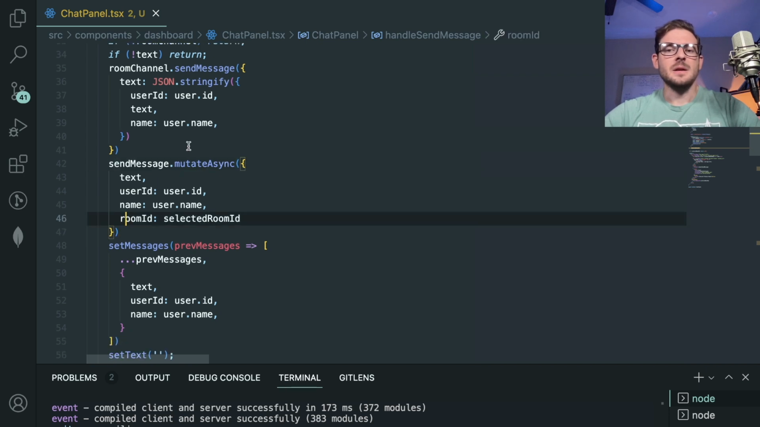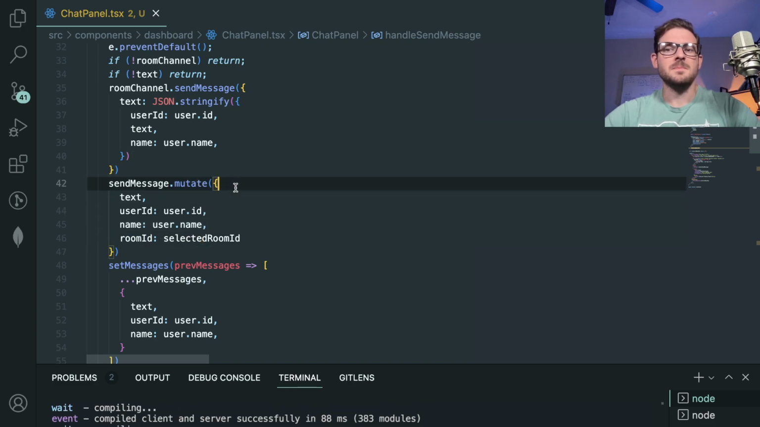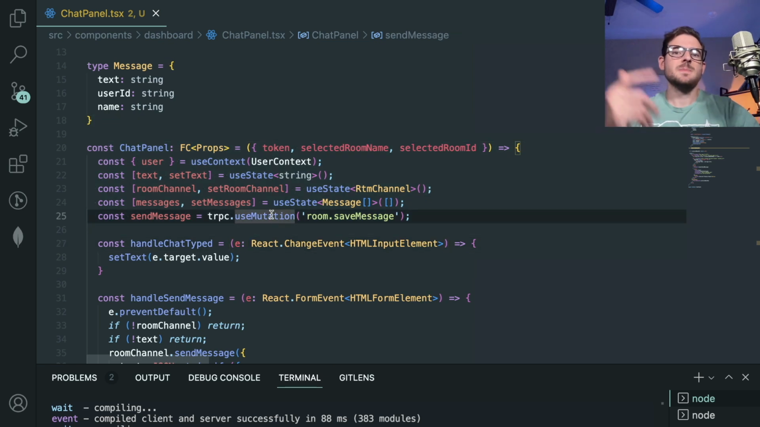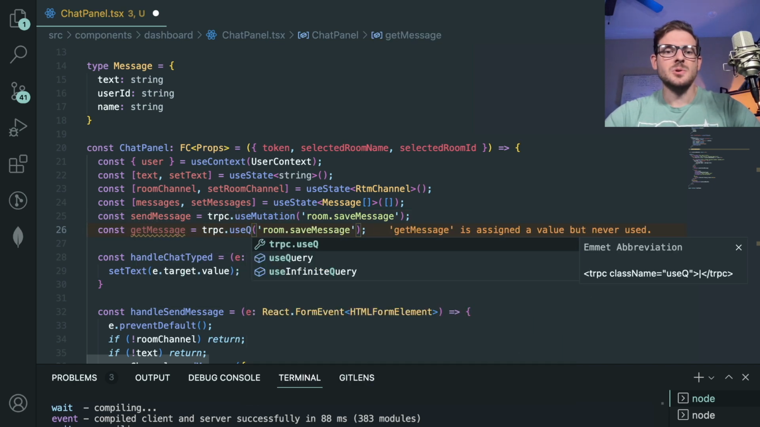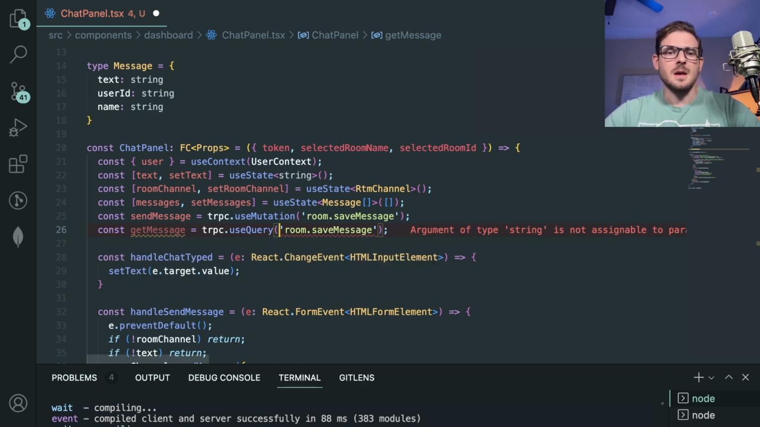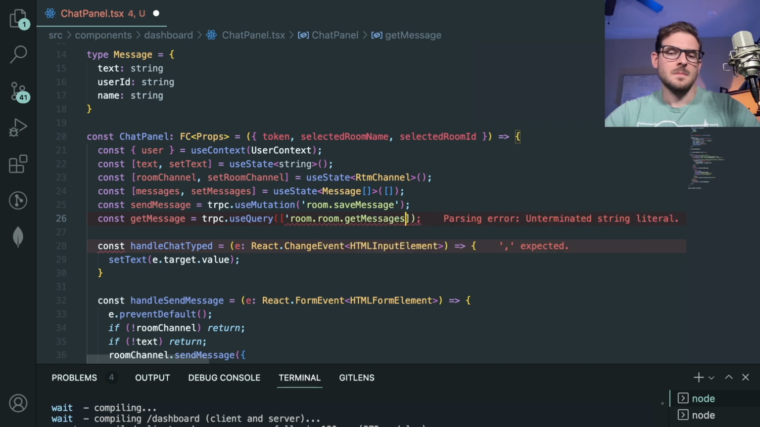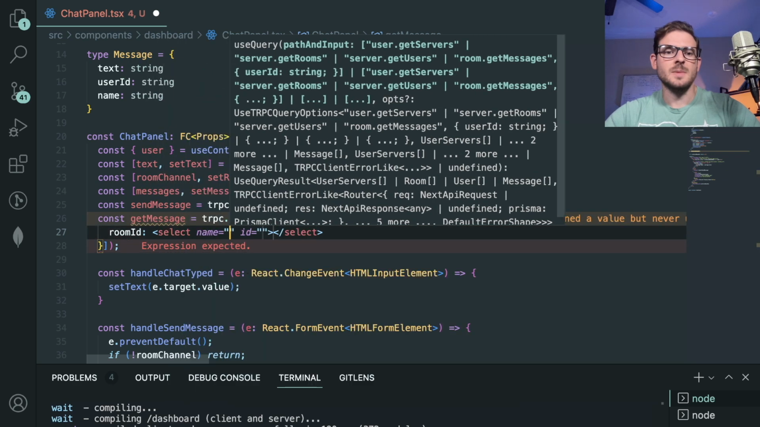You probably want to do error handling if this thing does fail, honestly. So we could just do mutate instead of mutate async, and that should do the same thing. So the idea is when this chat panel first loads, you want to fetch back all the historic messages. So I'm going to do another trpc called get messages. I'm going to say use query, and I'm going to go ahead and say room.getMessages, like so. And I believe this takes in a room ID, so I need to say selected room ID.